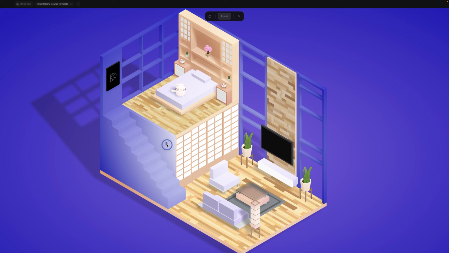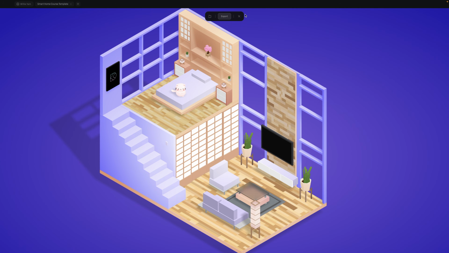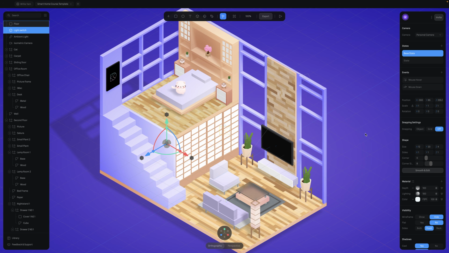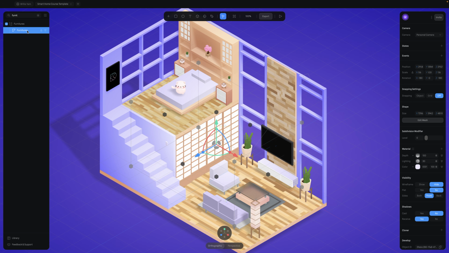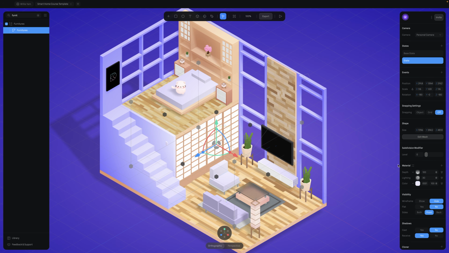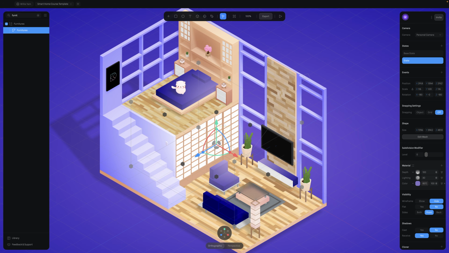Looks good. Let's move to the third item, which is the furnitures. Let's search for furnitures, and we have the group and the shape. Make sure to select the shape. Let's add a new state, and on the color, we're going to set it to 8572C7. As you can see, the furnitures are really bluish.